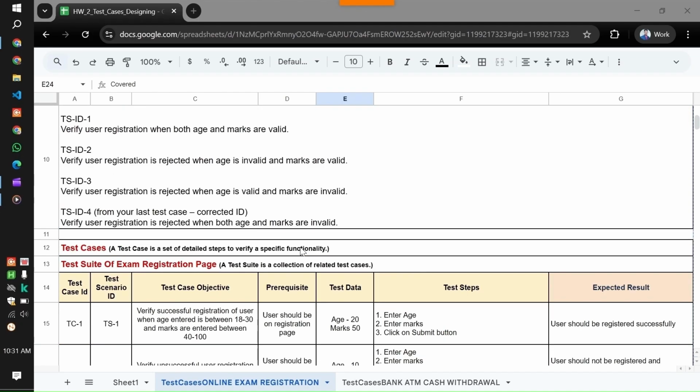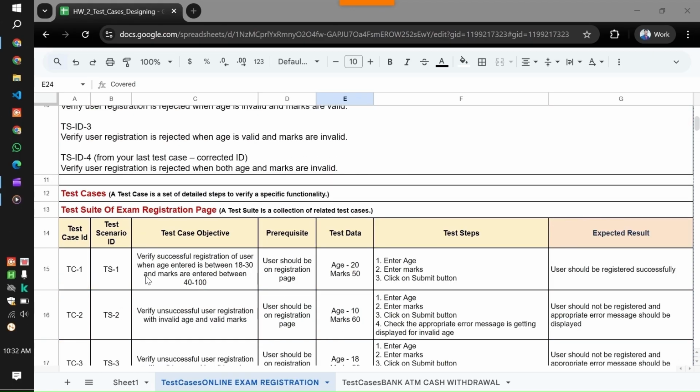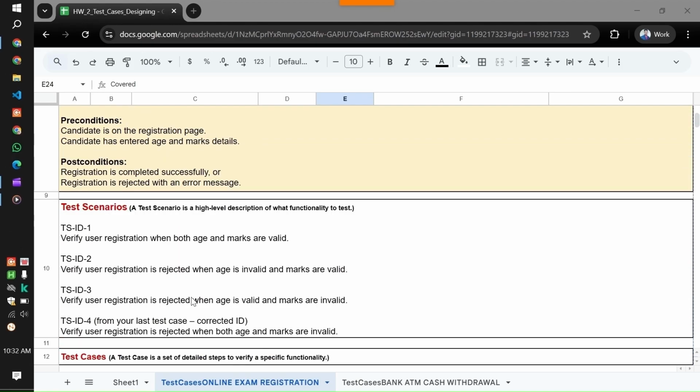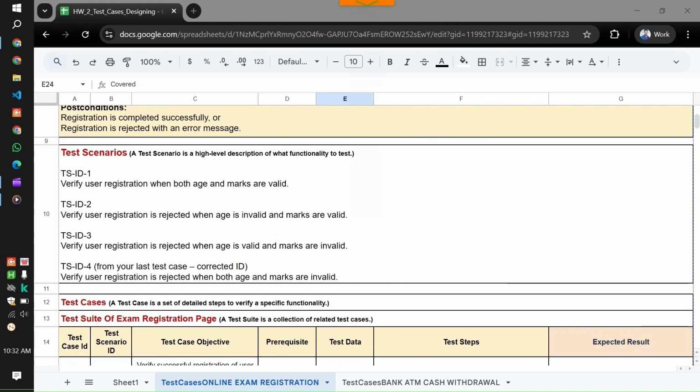Apart from it, many of us stay confused about what's the main difference between test scenarios and test cases. Like, both are the same things, right? So I will explain it, just be patient and watch this video.